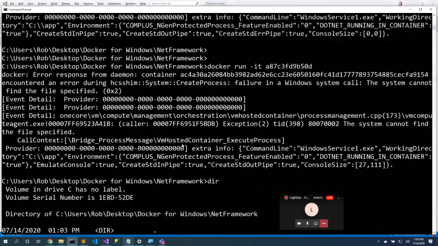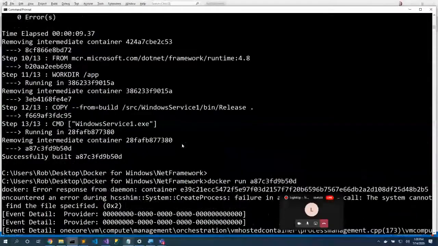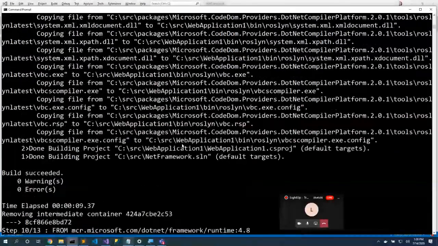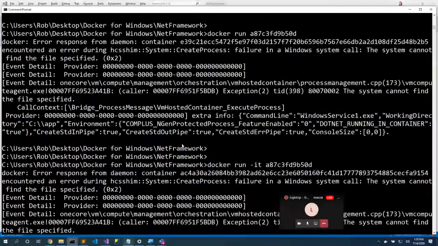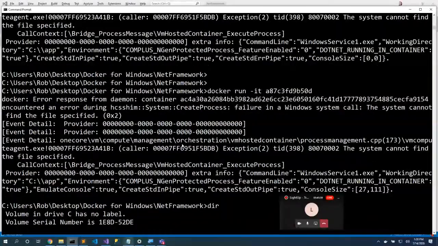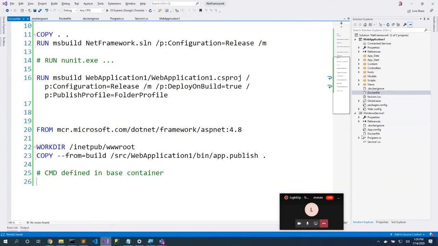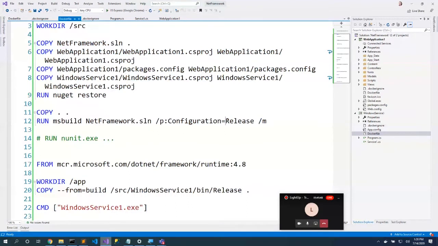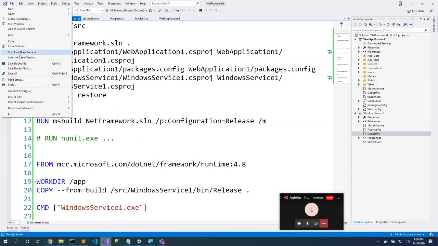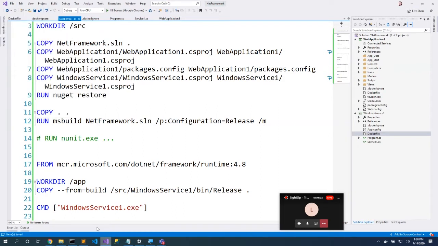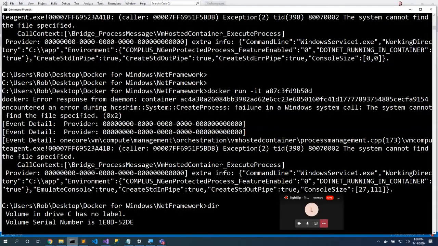Ooh, it looks like we have a build failure. Build succeeded. I'm guessing I forgot to save. Let's go check. Here in this Docker file, Windows Service 1 bin release. Windows Service 1 bin release. Nope, I think that might be good. Let's save all just in case. Save all. And let's go build that other container.